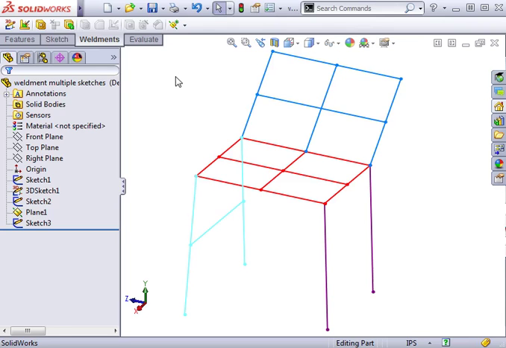In the previous lesson, you saw that the first step in creating a weldment is to define its shape using a layout sketch. In this lesson, I'd like to review some special considerations you should keep in mind when creating layout sketches. Here I have a part with several sketches already created.